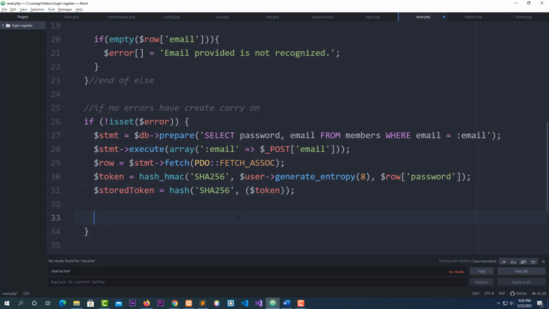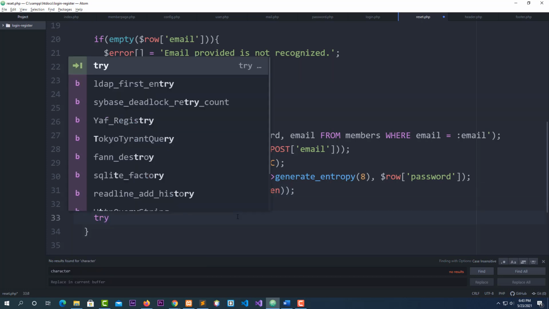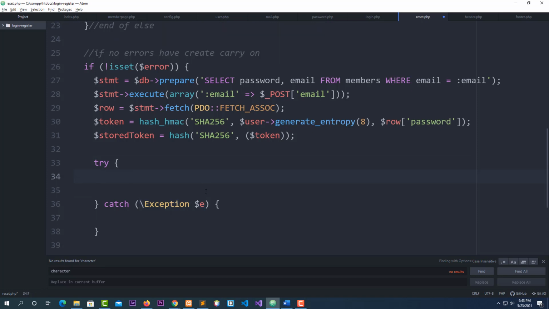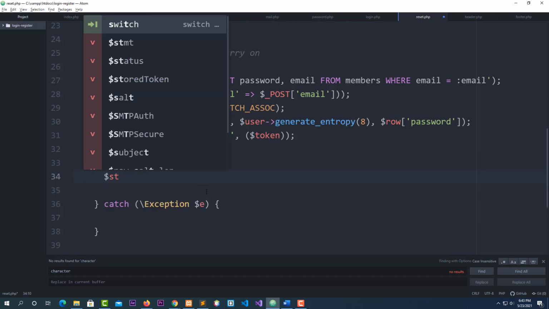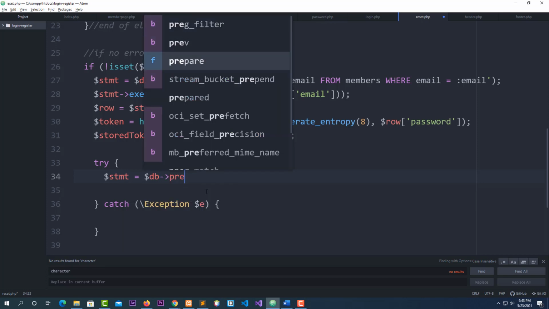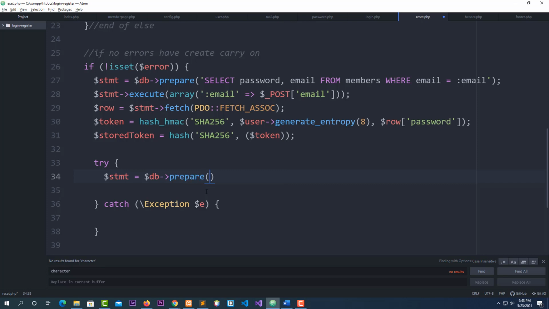And for this reason, I'm going to use a try catch block. I'm going to use try, and inside of the try I'm going to do the statement. I'm going to statement equal $db, okay? DB prepared, and now I'm going to update.